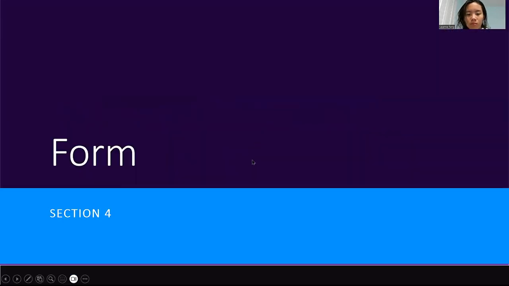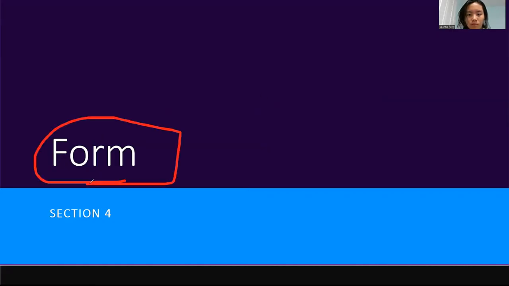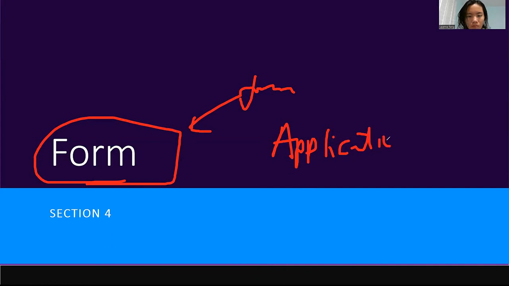So now today we are going to work on form. Before we get started, first you need to know what a form is. Let's assume that you try to apply to college. So you do have an application form. A form is a data sheet that you provide to a school or to a bank or to an organization to submit your data.